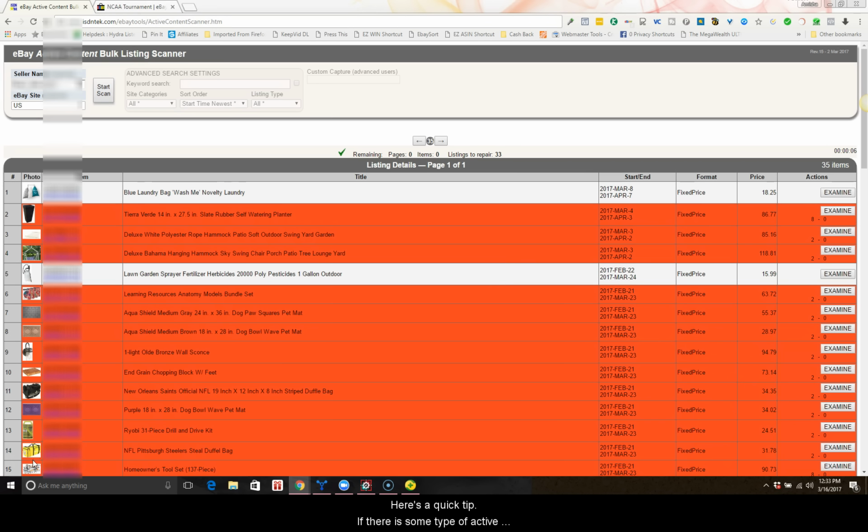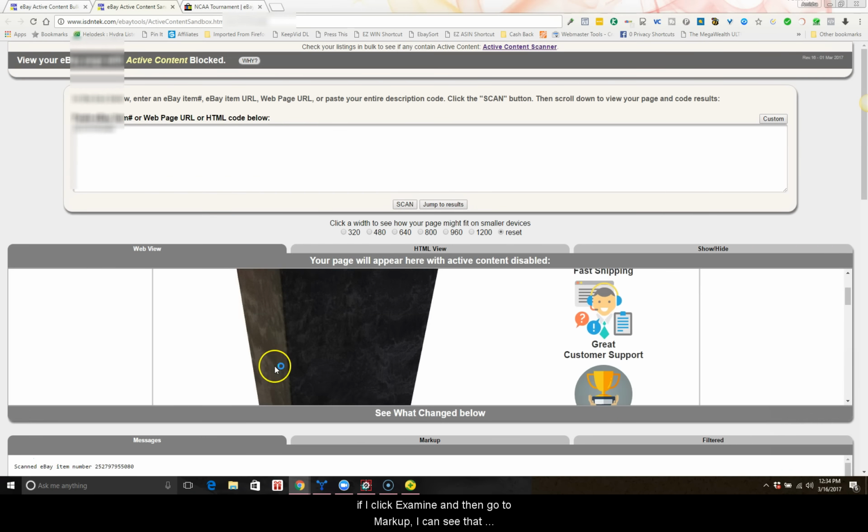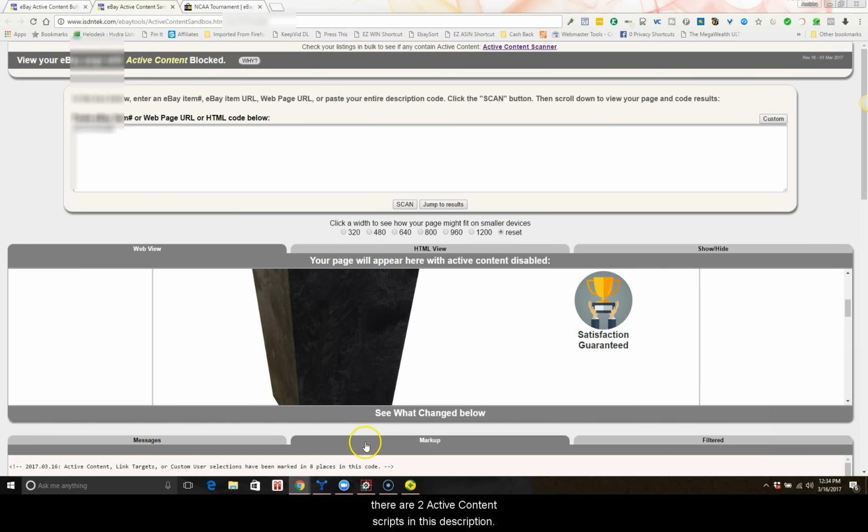Here's a quick tip. If there is some type of active content that you know is in each and every listing, you can use the scanning tool to identify it and then use eBay's bulk editor to find every instance of it and remove it at once. I'll demonstrate that as well. So looking at this next example in the scanning tool, if I click Examine and then go to Markup, I can see there are two active content scripts in this description.